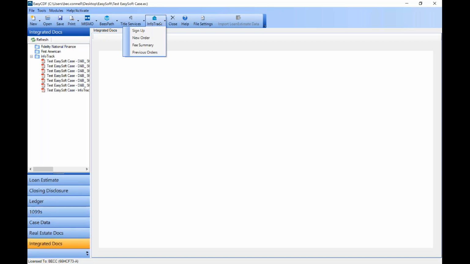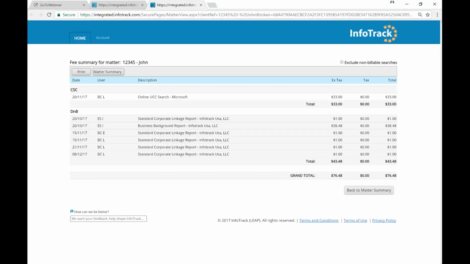And we also provide, from the drop-down up here, a fee summary. So anything you actually order under the particular file you're working on, the cost will be captured on the fee summary, and you can come in and print that off and include that with your invoice to your client. Because as previously mentioned, all services offered through InfoTrack are completely disposable.